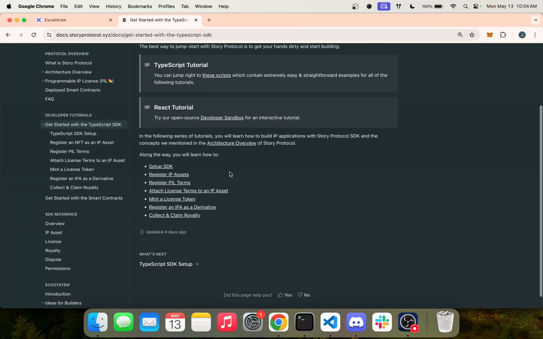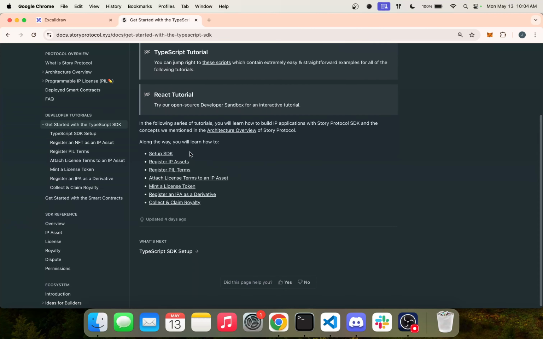There's a lot of different things we can do with the SDK. First of all, just how to set it up, then how to register an IP asset. We'll go over what that is in this session. How to register PIL terms and attach them to an IP asset, mint a license token so that we can create derivatives of our IP, and then subsequently register an IP asset as a derivative using a license token, and then a bunch of royalty functions.